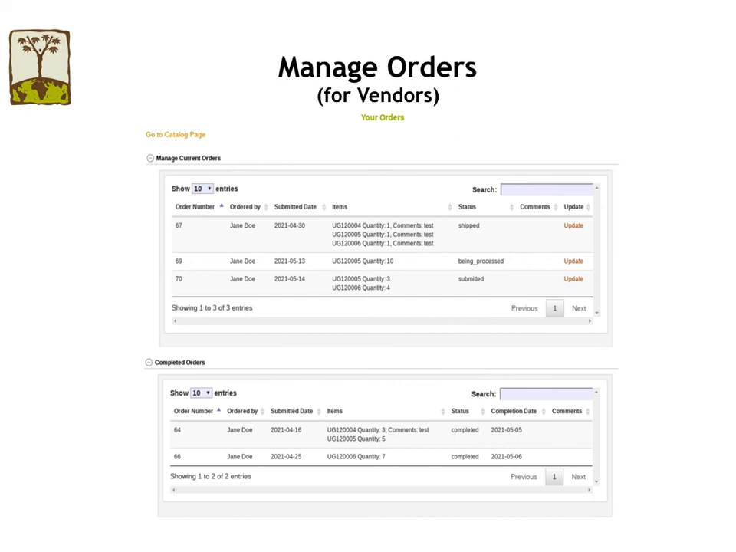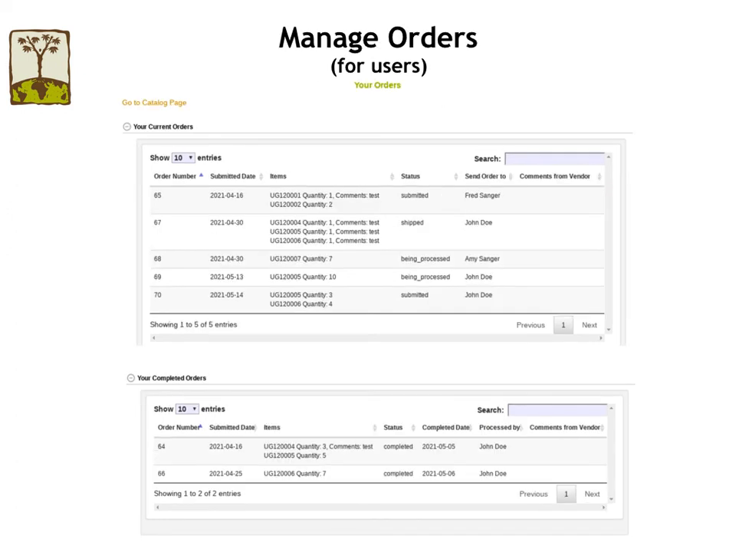On the Manage Orders page for vendors, the vendor can keep track of different orders, and communicate with the person who sent the order by updating the status of the order or sending messages. The user that sent the order can check the status of each order, the name of the vendor, as well as any comments from the vendors.